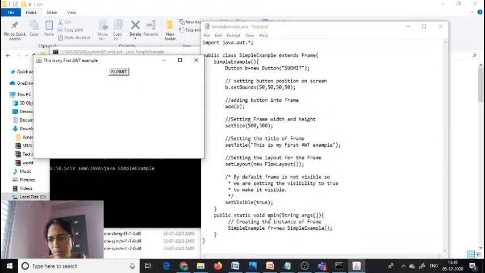After that, in the main method you can call this constructor. Once the constructor is executed, the specifications we have given are executed here. But when you click on this submit button, there is no event, because we are not writing any event handling code here.